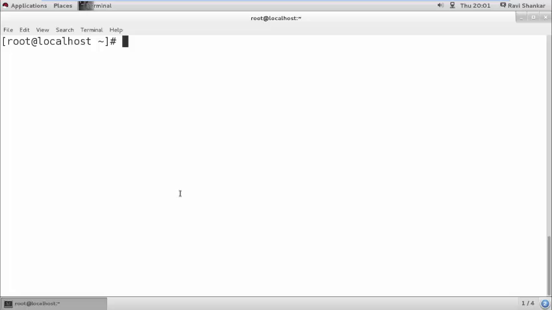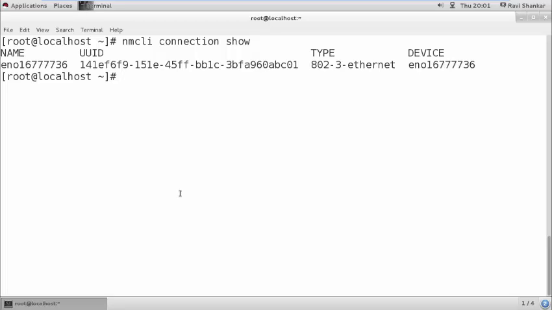So if you wish to configure your network interface, if you wish to change your IP address, you need to create a connection. So let me show you how many connections there are. nmcli connection show. See, there may be a question, actually, what is a connection? A connection is a logical thing. See, a connection is a set of configuration.